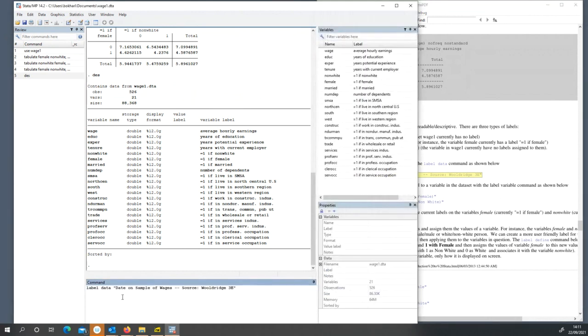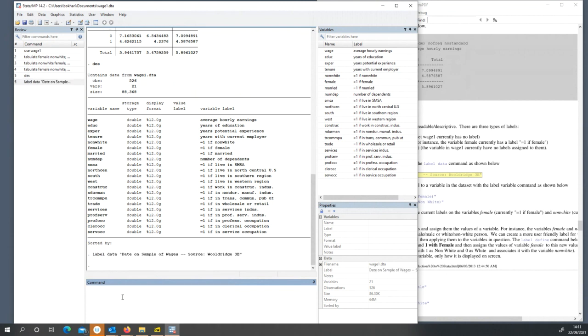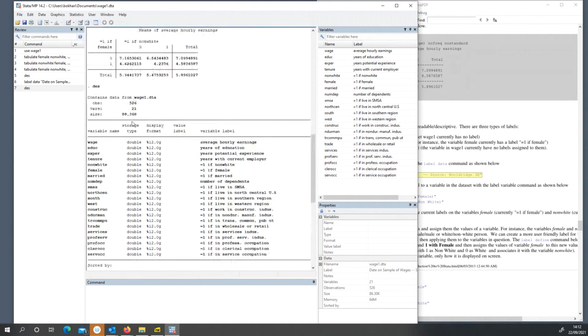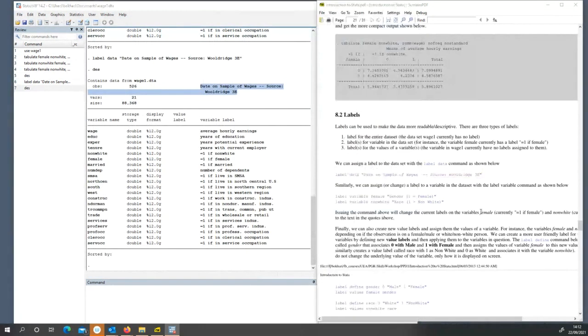Here I'm adding this particular label, and the command for it is you first type the command label, then what is it to be applied on, which is the data, and then anything you want to type over here. So here I'm typing data on sample of wages, source Woolridge 3rd edition, meaning I took this data from this particular textbook. Okay. And now, after hitting enter, if I type describe, you'll see that this appears up here on the label of this data set. Previously, there was no such label appearing up here. So that's the type of label that we can have for the data set.